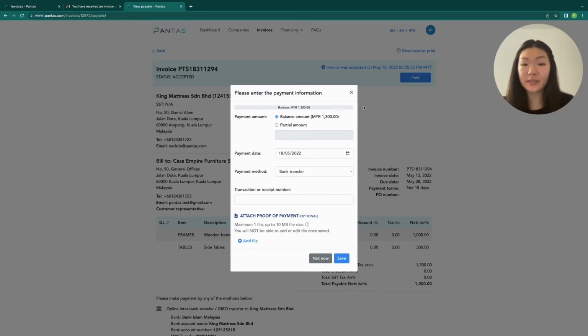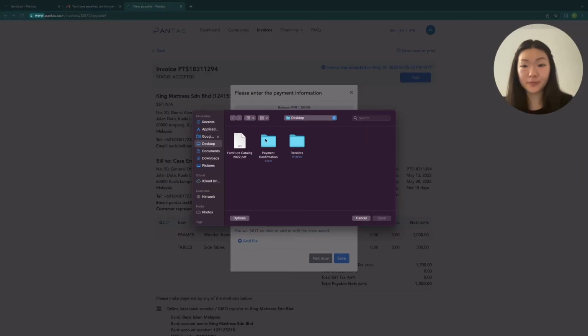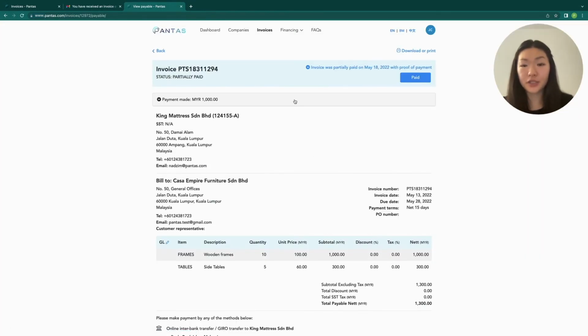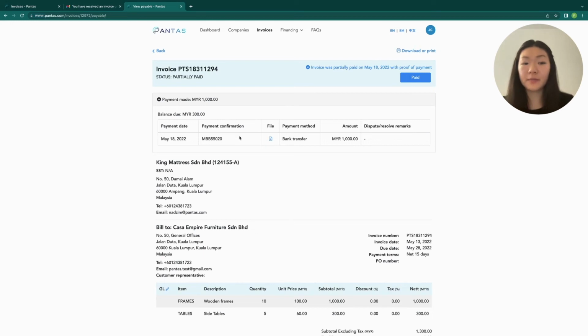Click on Pay and choose either a partial payment to pay a percentage of the invoice or balance payment, which denotes that full payment of the invoice will be made. You can also attach a proof of payment here. You can check through the payment records table to keep track of all partial or full payments, which will be updated accordingly on your Pantas account.